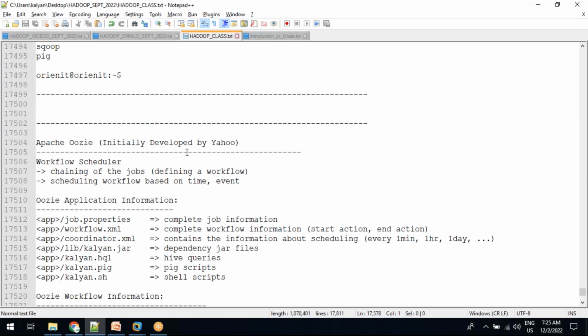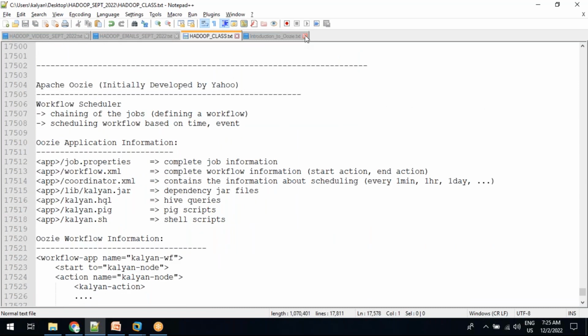Let's quickly look at the OOZIE information, then we'll proceed. Initially, who developed OOZIE? The Yahoo people. The main purpose of OOZIE is a workflow scheduler. What is a workflow here? Chaining of the jobs, like the diagram I have shown, is called a workflow, and scheduling this workflow is based on time or event. Two ways we can do it: time based or event based.